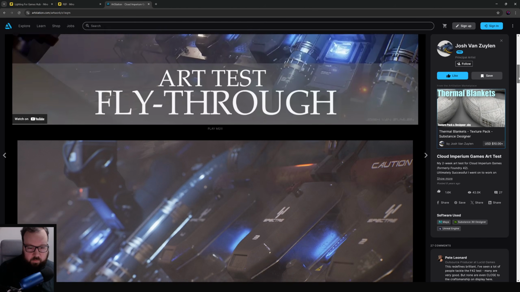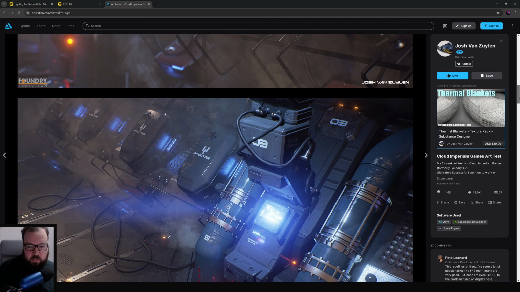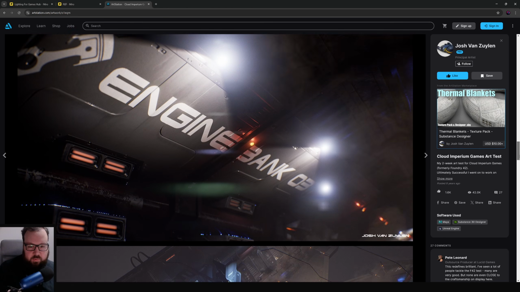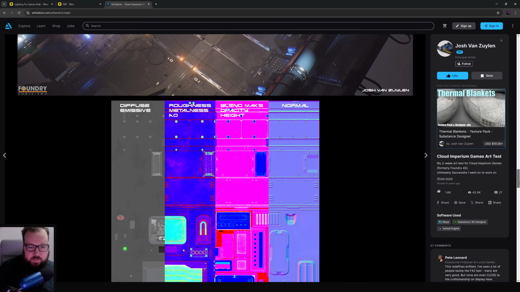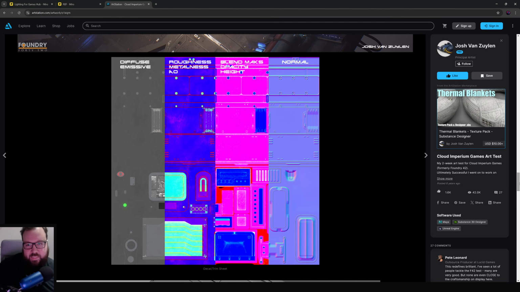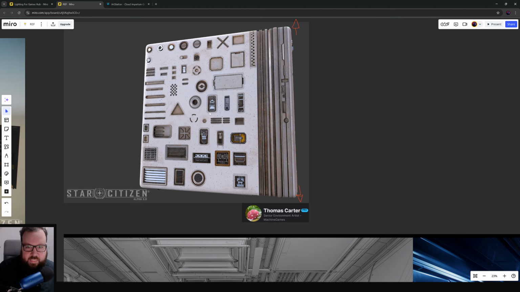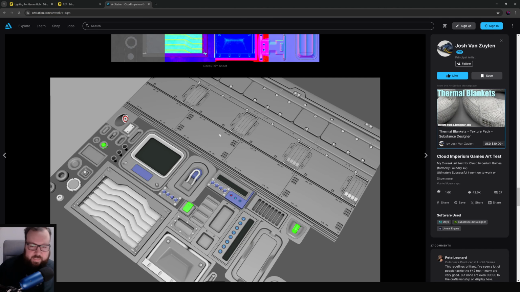So we've got some beauty shots. Again, this looks awesome. And we'll get to the breakdowns, which is what we want to focus on. So yeah, they've got blend masks. They've got their normal map for their decal and stamping sheet. So this is that decal sheet. This is very similar to this, but obviously in their own version.